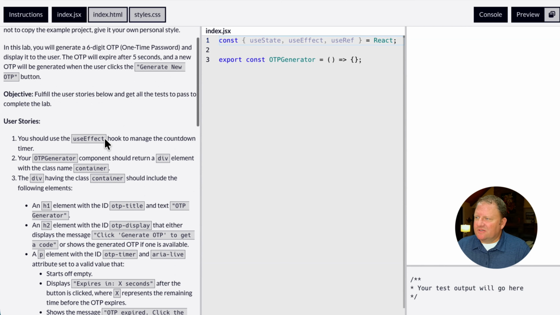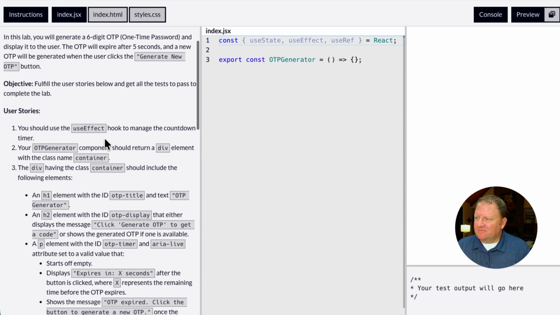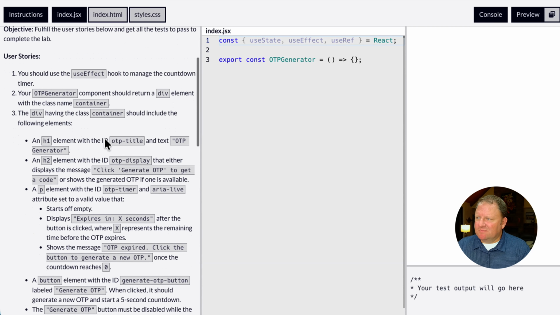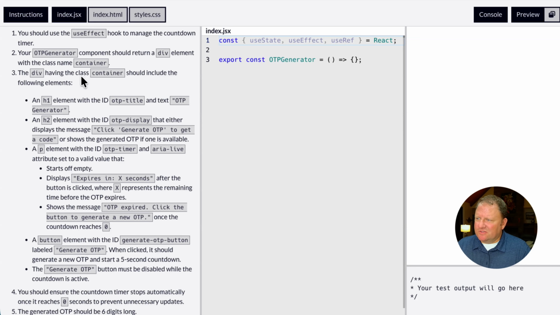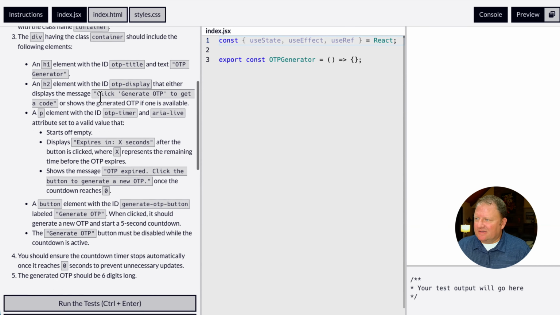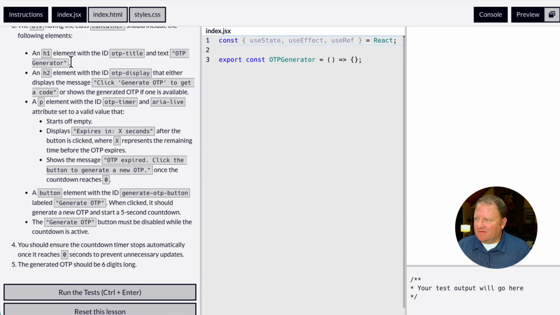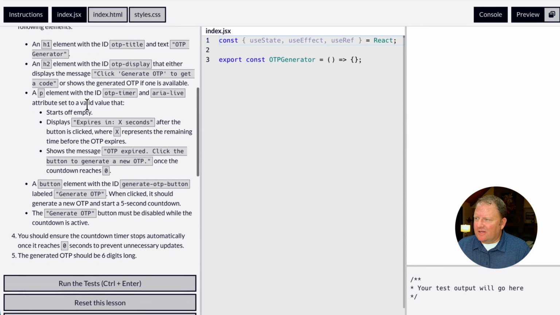So it says the objective is to fulfill all the user stories and make sure all the tests pass, and we should utilize the useEffect hook for the countdown timer. Your OTP generator component should also return a div element with the class of container. So this kind of looks like how we're going to structure this out. And then it looks like this is all the stuff that we need to have in there. Let me go ahead and go through this here.